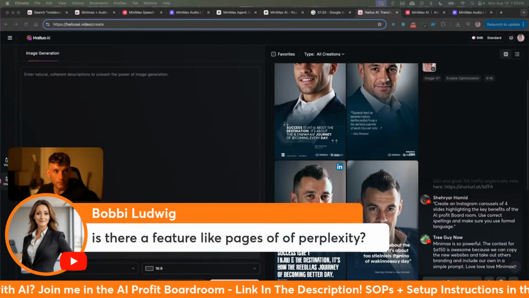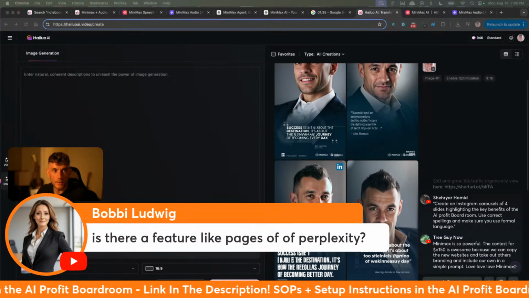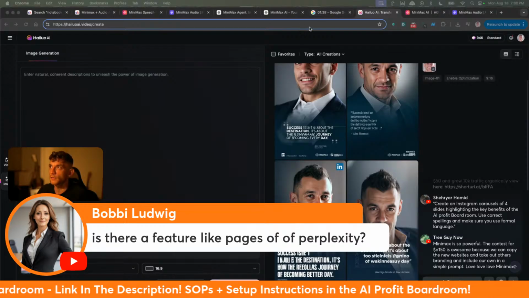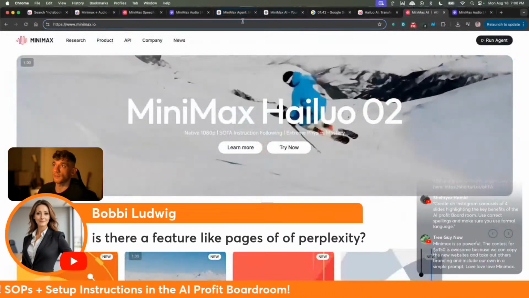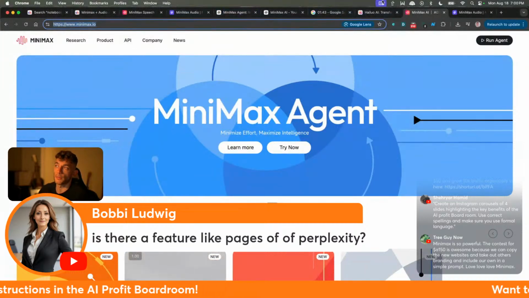Bobby said, okay, we've already been through that. Is there a feature like pages of Perplexity? Yeah, you can publish your space. It's called spaces, and then you can publish from there.